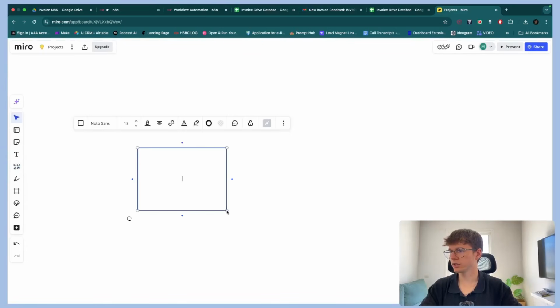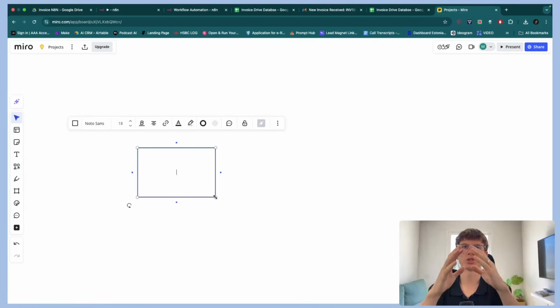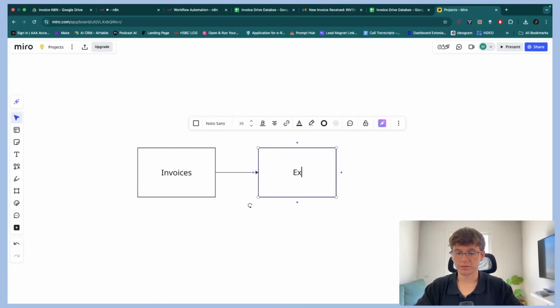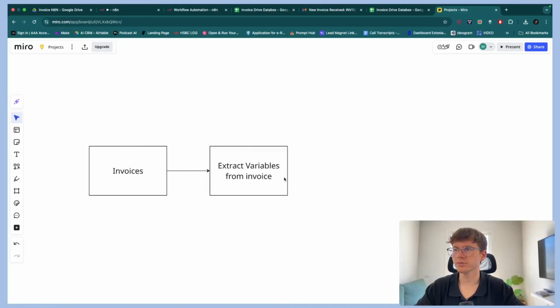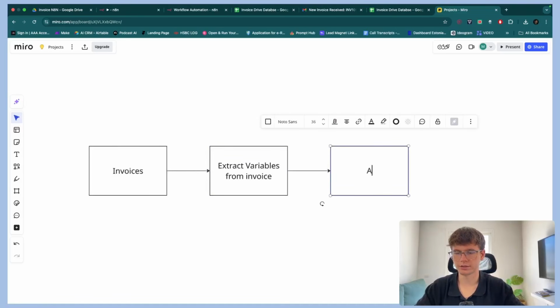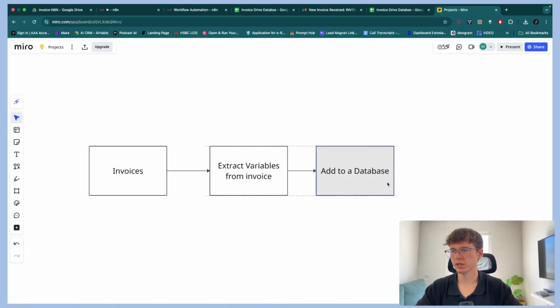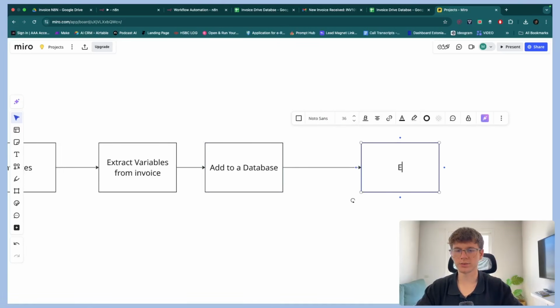All right, so the thought process here is we have a bunch of invoices. Then we have to basically extract the text or extract different variables. Extract variables from invoice. And by variables, we mean client name, client address, all that sort of stuff. And then we want to add it to a database. When someone says database, they just mean a Google Sheet, an Airtable, Notion, ClickUp, whatever it is. And then after we add to the database, we want to send an email. So send email to billing team, confirming invoice.